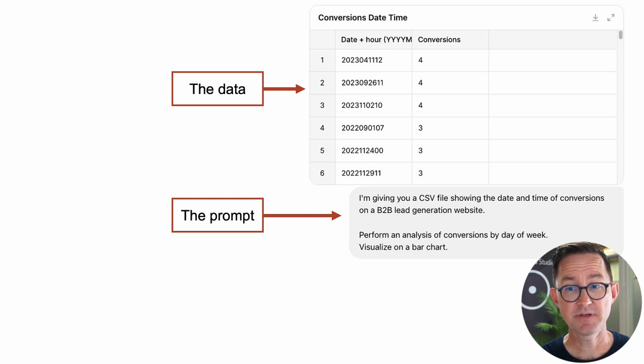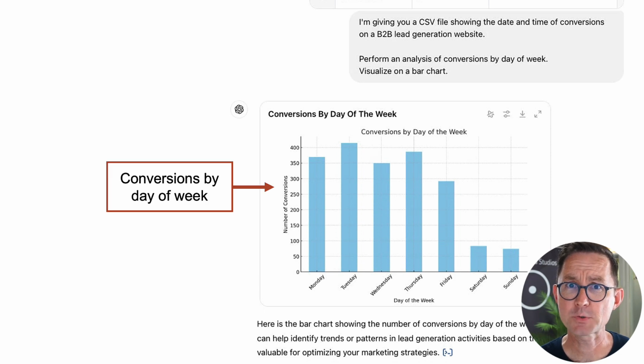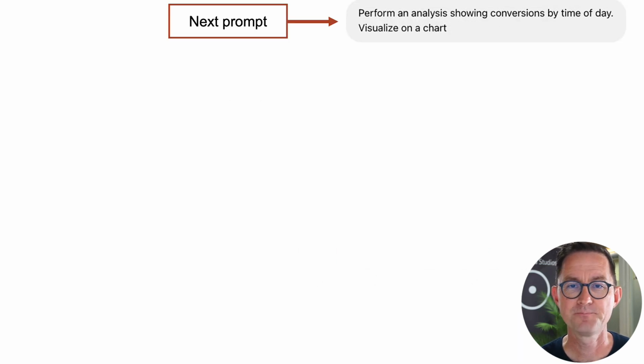I'm giving you a CSV file showing the date and time of conversions for a B2B lead gen website. Perform an analysis showing conversions by day of week in a bar chart. Have you ever seen that before? It's a bit unusual, right? It's a chart showing the frequency of conversions on different days of week, right? It turned that long kind of serial number thing in analytics into a nice chart by day of week. It's like a weekly chart.